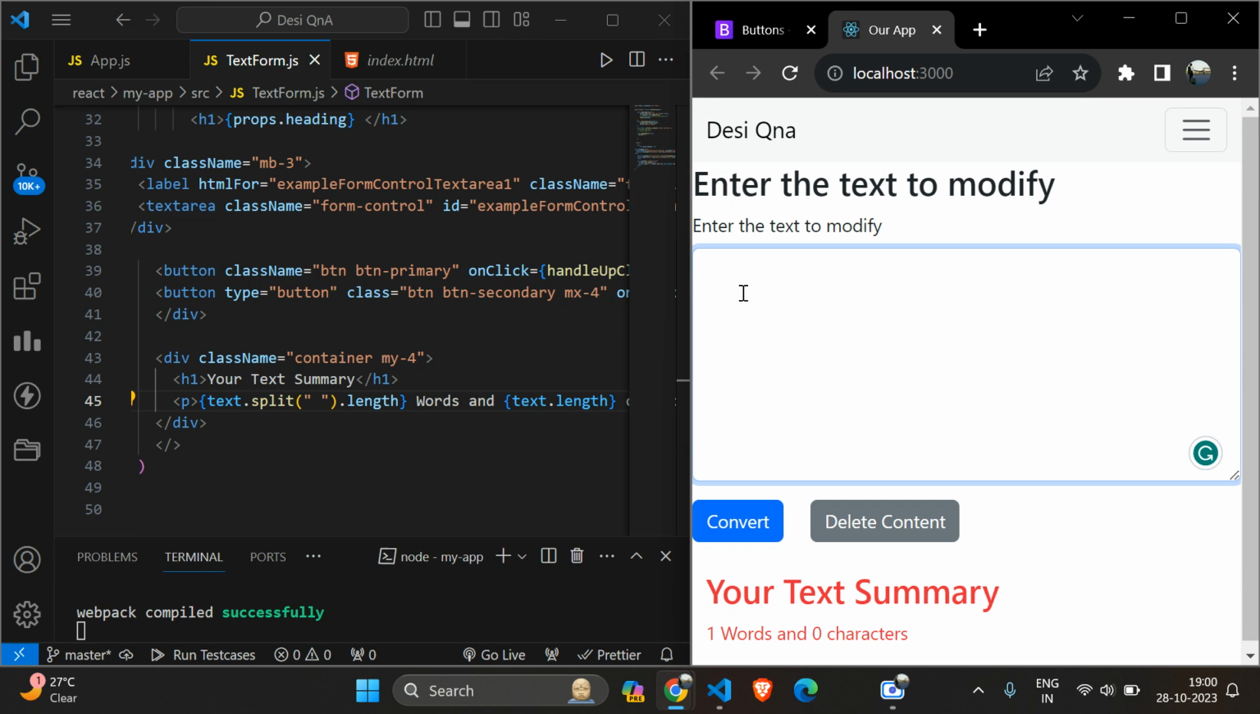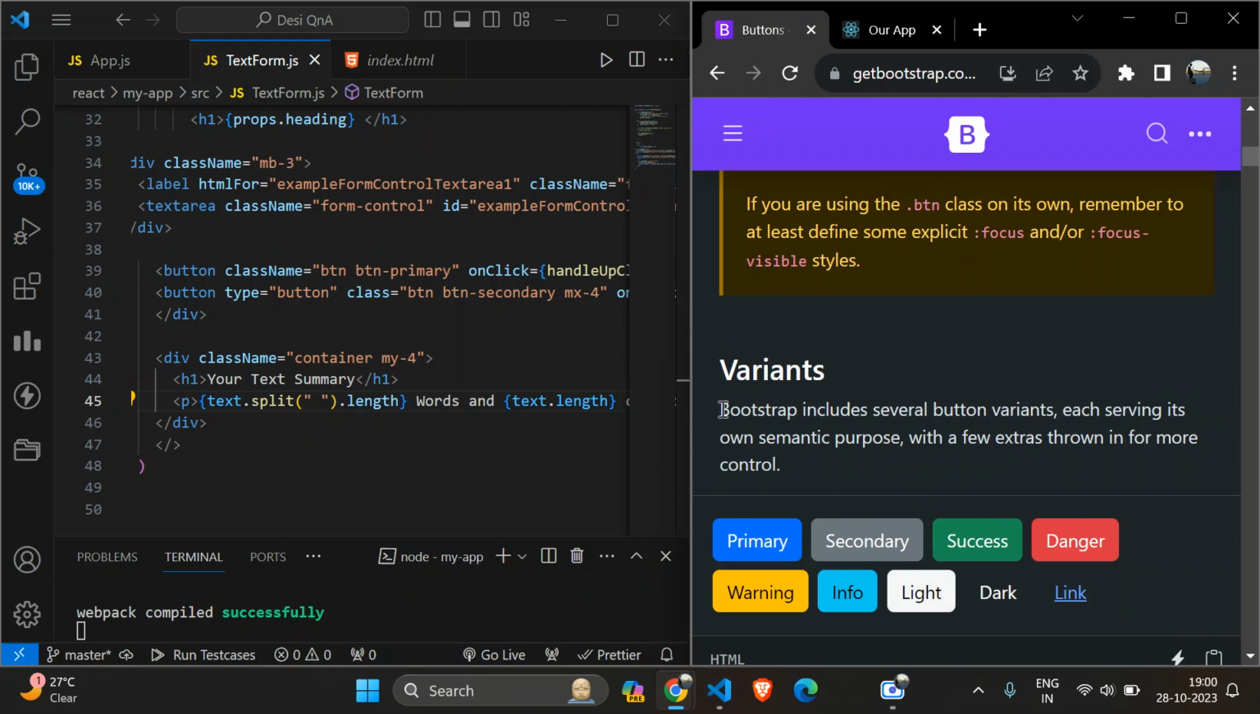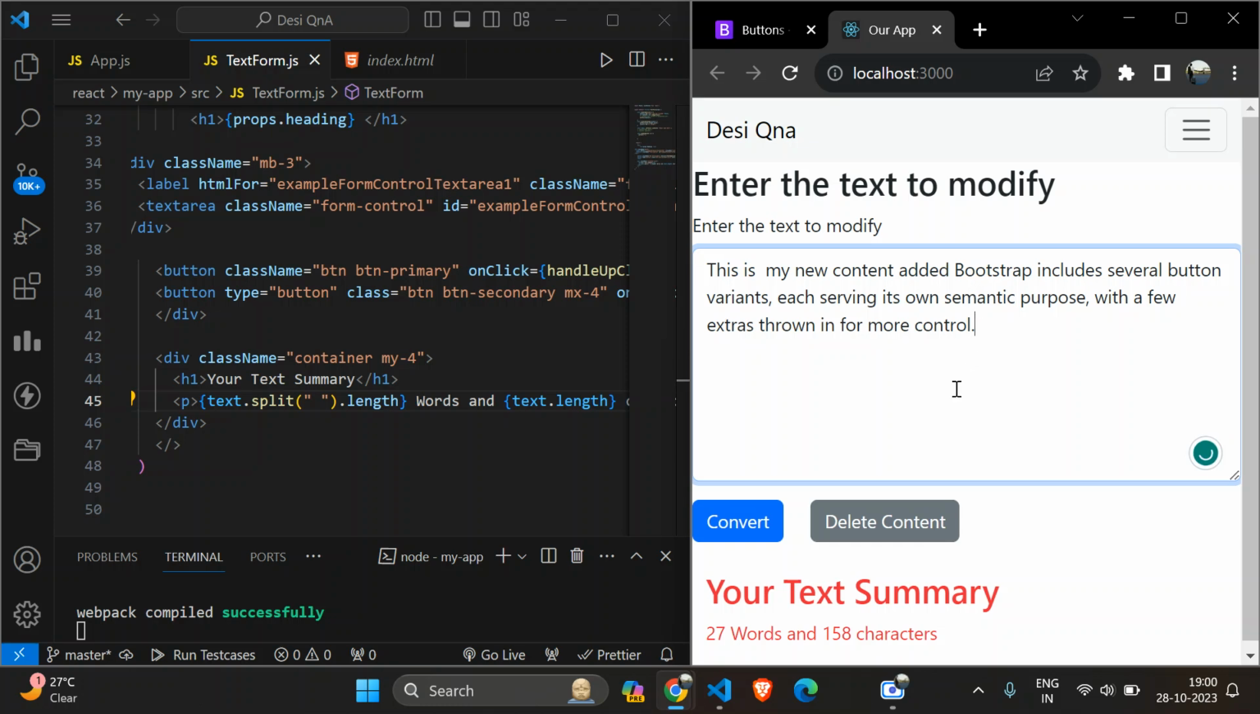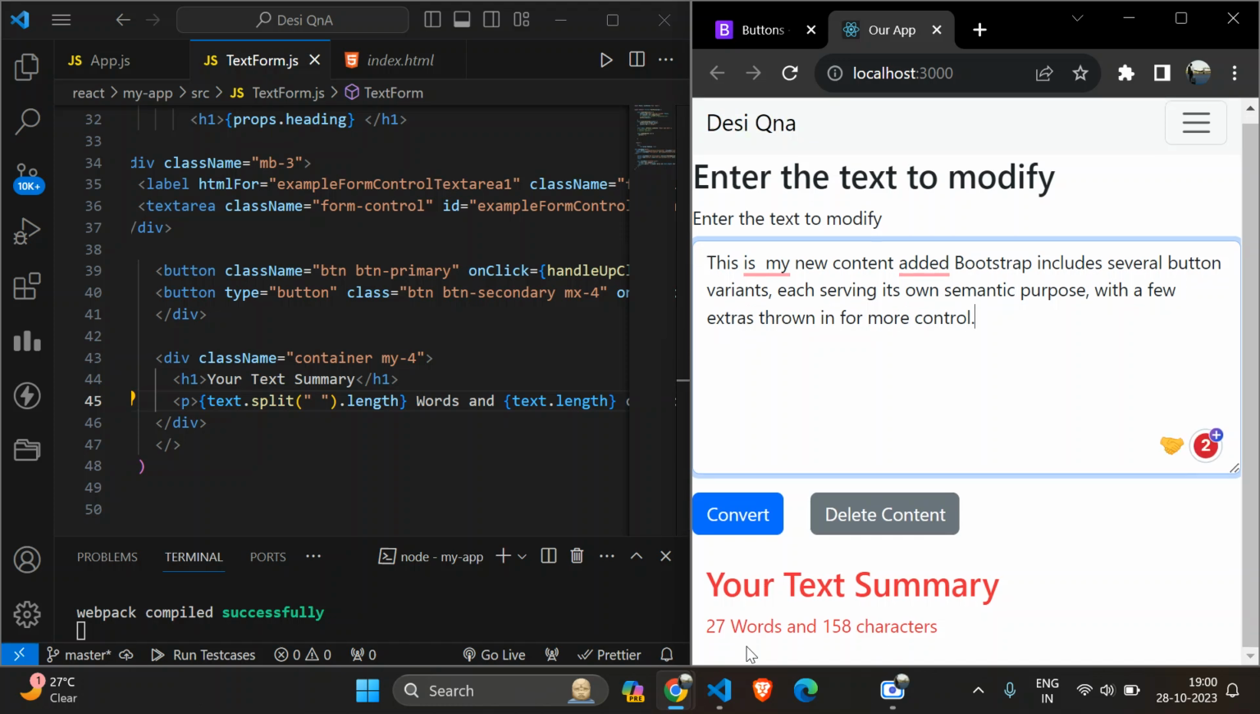You can make changes in your logic. Let's say this is my new content added, or you can go to some random text and copy that, and I will add it over here just to see. And you can see here 27 words and 158 characters that have been added over there. So this is the way you can calculate the number of words and also the number of letters in your text.